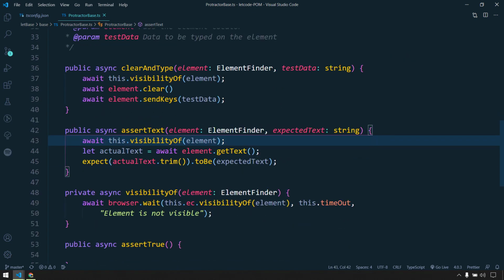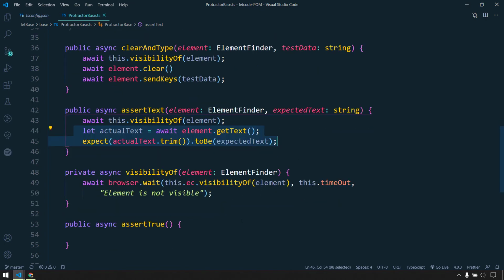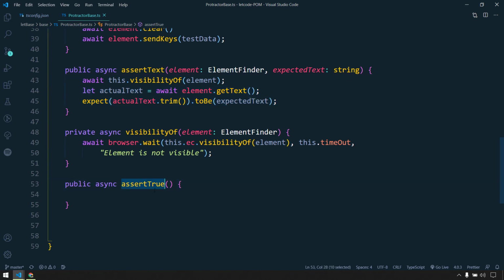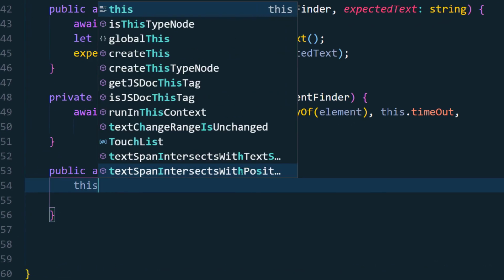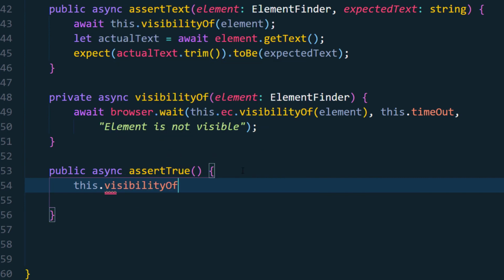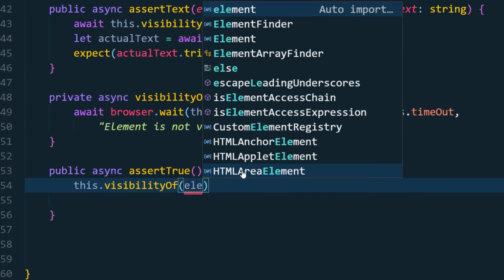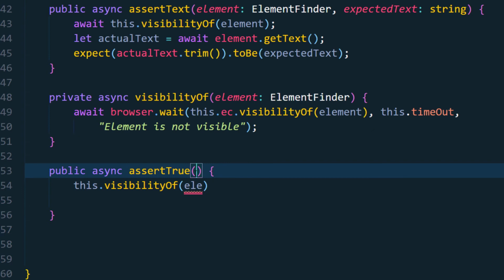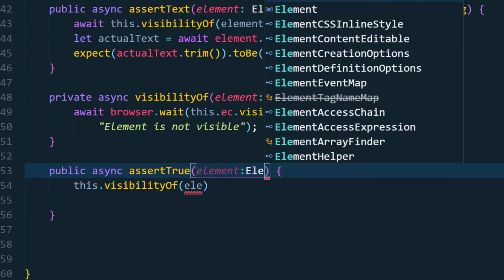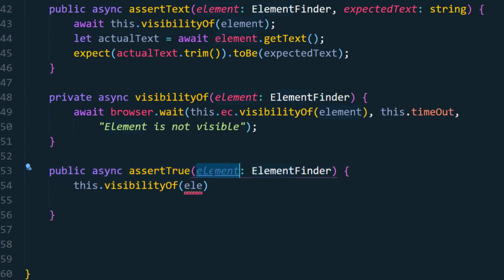Of course, if the element is not visible, it's going to fail and these two lines will not be executed, right? So that's fine. Now here we are going to say assert. Of course, first we have to check for the element to be visible. So I'm just going to say this dot visibilityOf that particular element that we are going to pass as an argument. So here we'll say element, and that's going to be of type ElementFinder, and here we'll pass this.